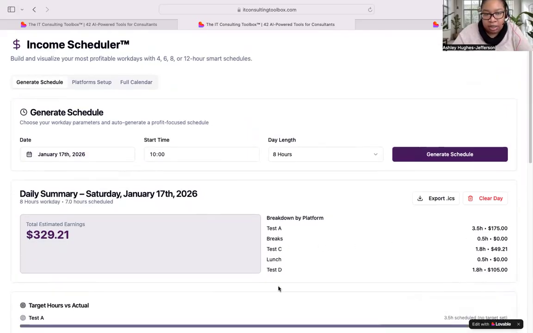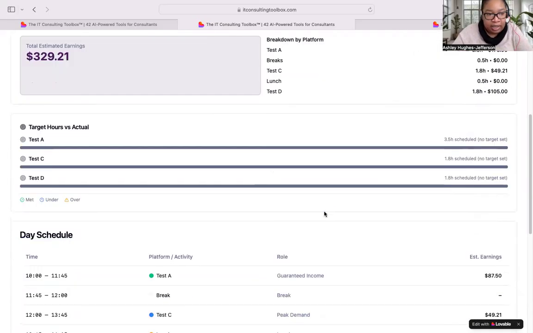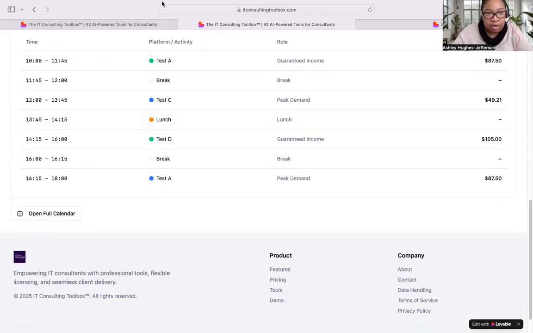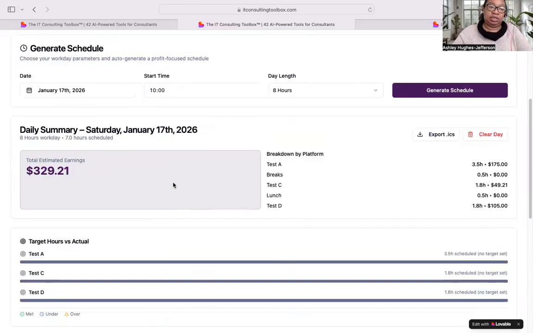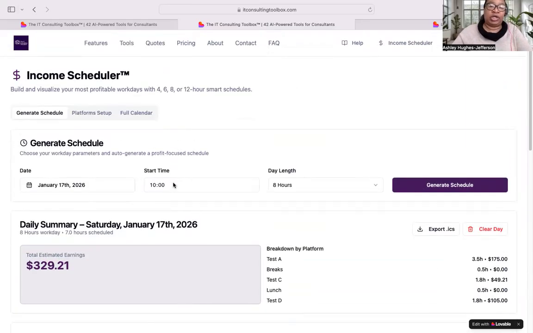It tells you how much you can earn in that amount of time, the day schedule, and things of that nature. But this is pretty much it if you're trying to stay on track and track your income and whatever schedule to see how much you may be able to earn this week. This is how you can do it with the income scheduler in your consulting business.